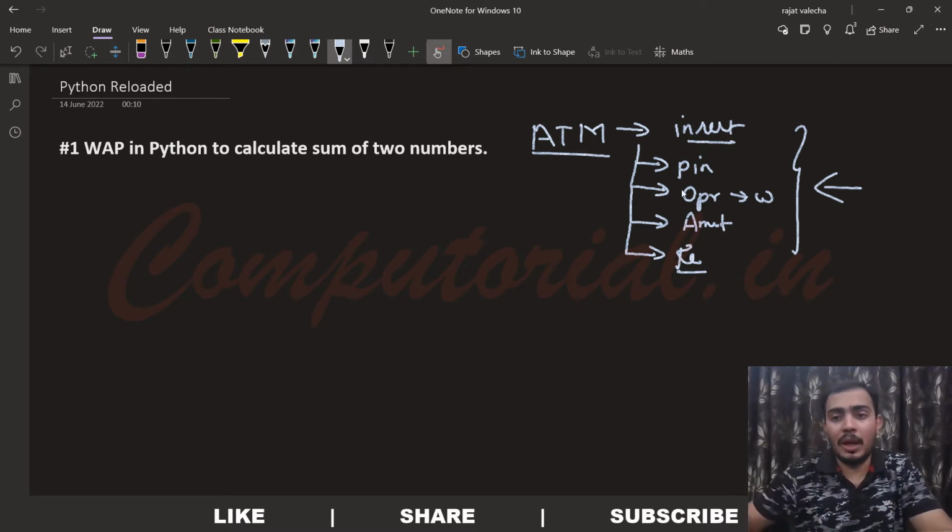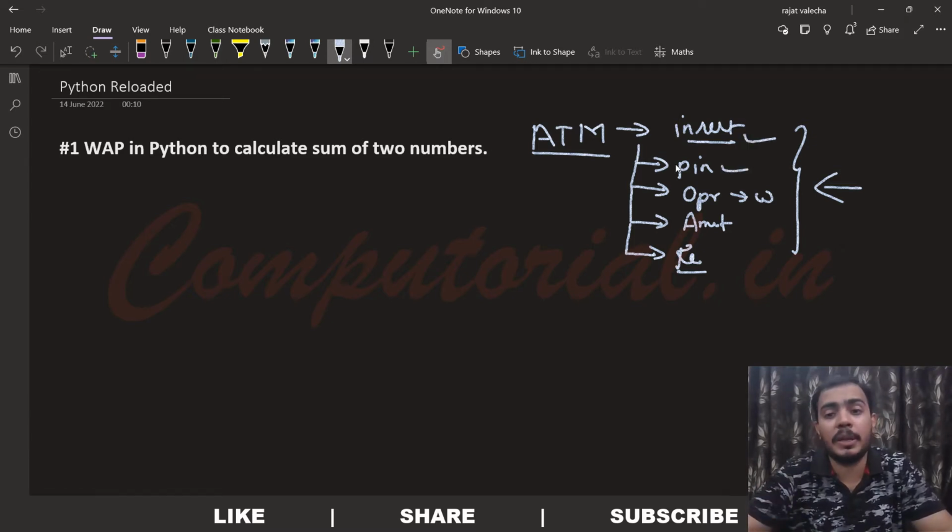For example, when you have inserted the card, just after that it starts asking about the PIN or some other options, right? Now when you enter the PIN, that PIN is an input in our case. Similarly, when you pick any of these operations, that operation will be an input, and when you type in some amount, that amount will be an input. So whenever you enter any of these things, these will be the inputs to your machine, and your machine will take the inputs for further processing.